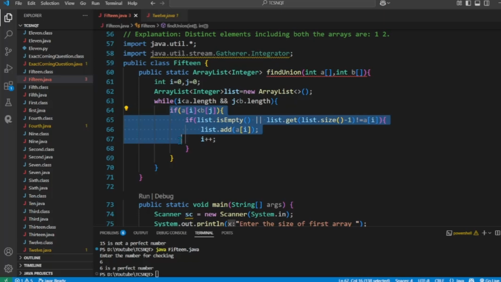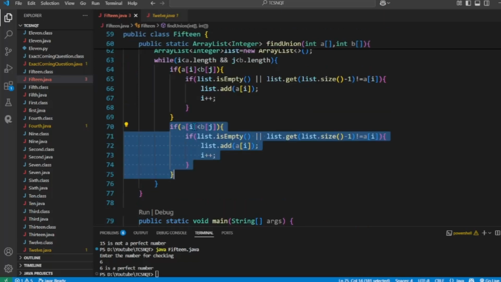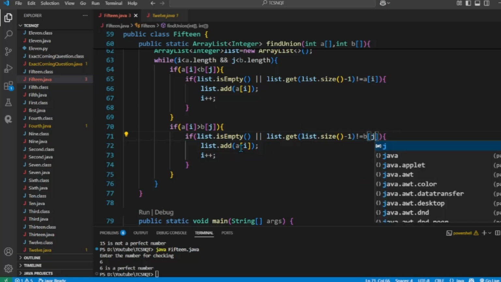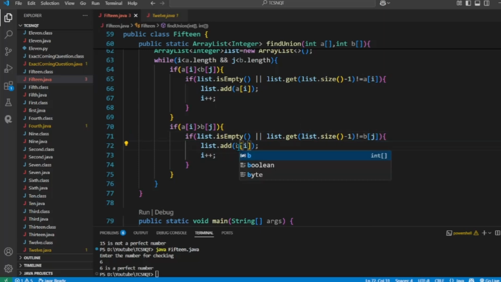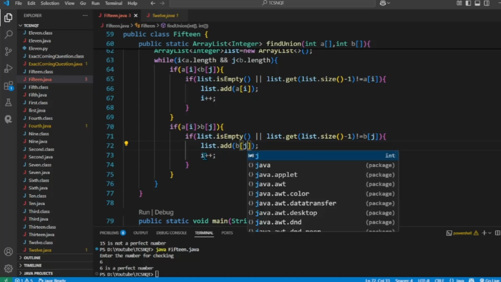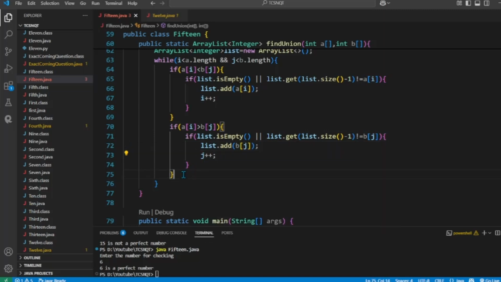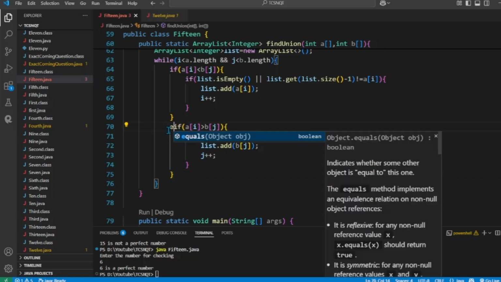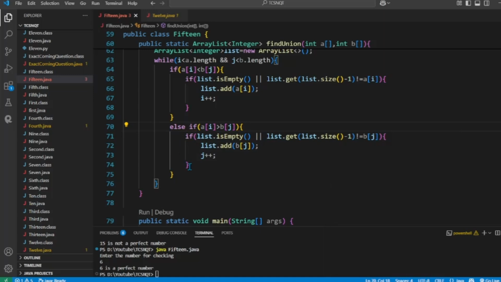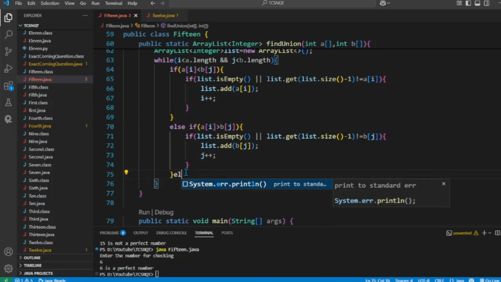Now write code for another condition. If a of i is greater than b of j, in this condition we need to check b of j, and here we also add b of j, and simply increase the value of j. And for another condition, here we give else if, and here we give else.